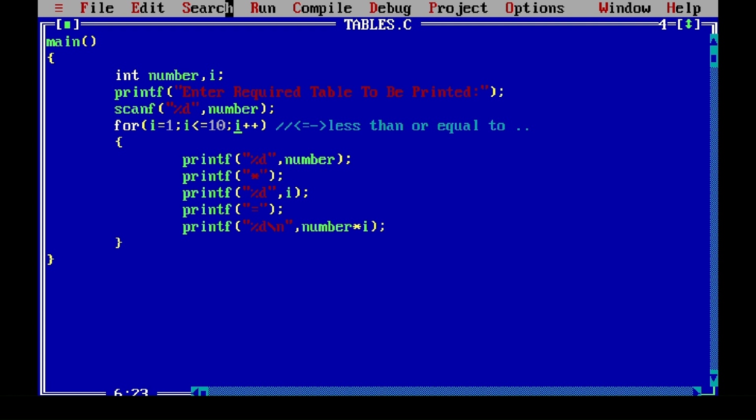Now it became 11. The condition is less than or equal to 10, and the I value became greater than 10. So the condition fails and it comes out of the loop and executes the statement written after the loop. Here I print a thank you message. Thank you. I hope you guys got the point.